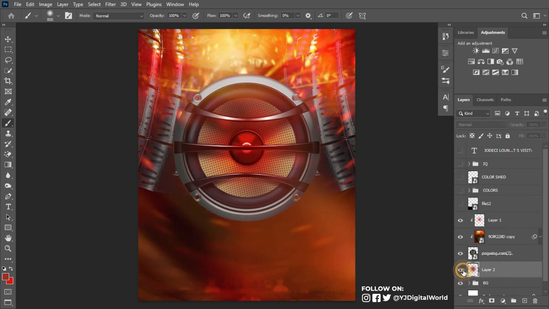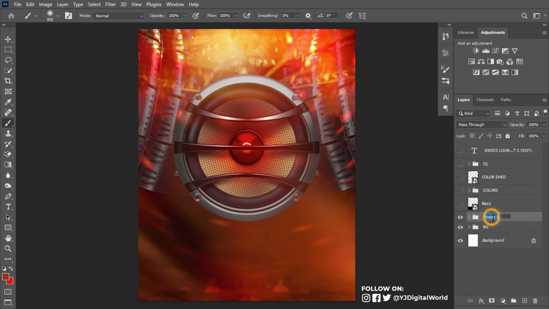Okay, thereby creating contrast between what is on the background and what is on the foreground. Okay, so that's for this. So after we are done with this, select the two layers. Select the first layer, hold shift, select the last layer, hit Ctrl G and call this speaker.